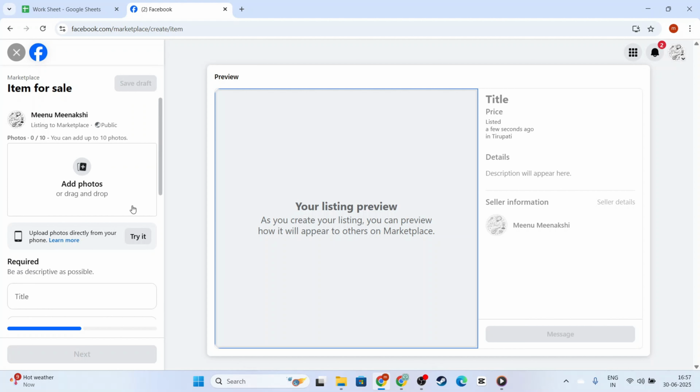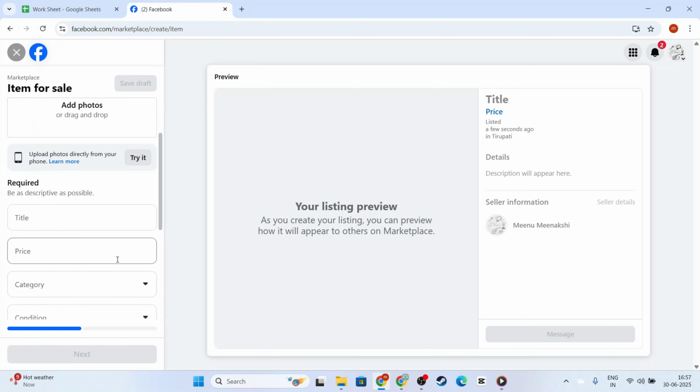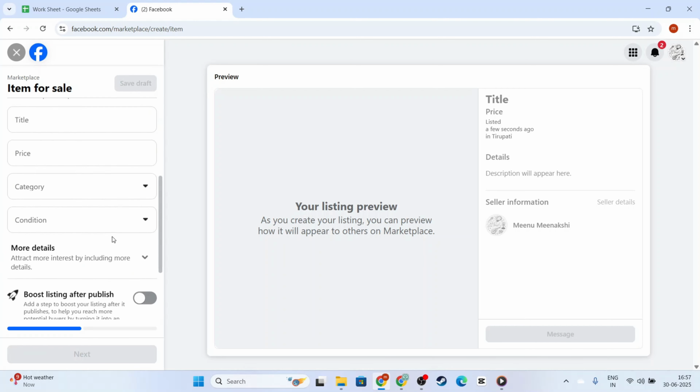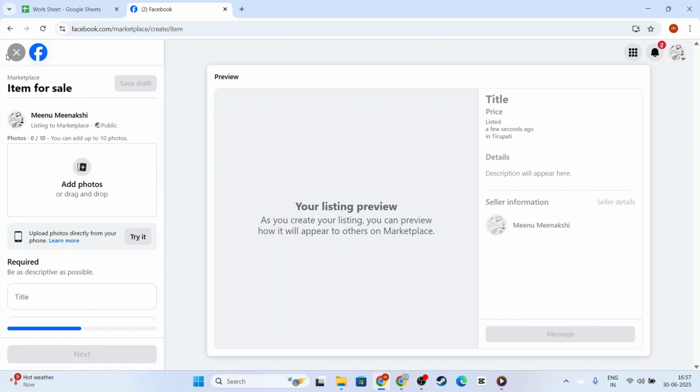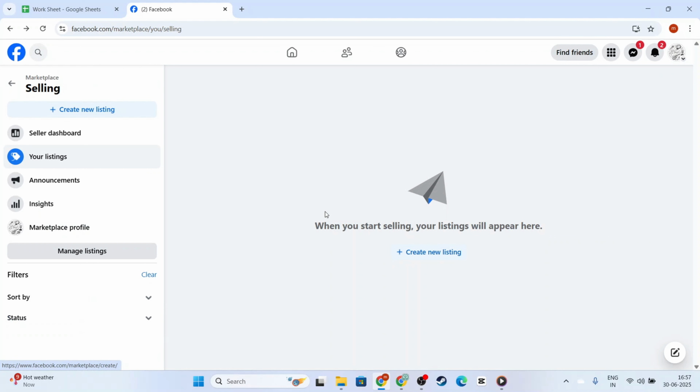Once you're satisfied with the content of your listing, review all the details to ensure accuracy, especially the price and description. Ready to publish? Go ahead and hit the Publish or Post button. Congratulations! Your listing is now live.